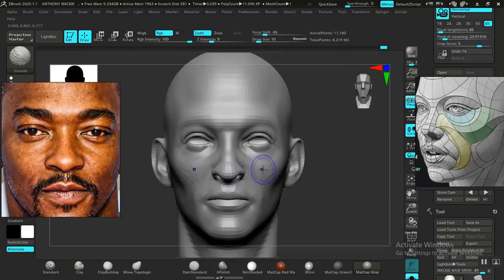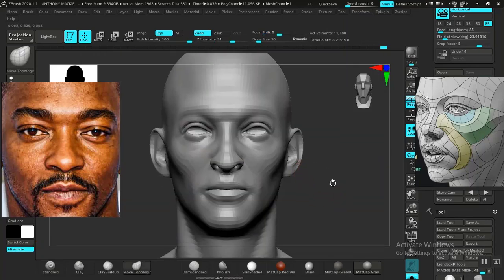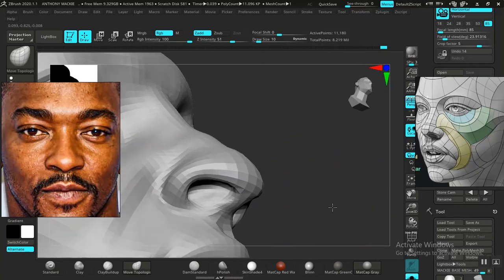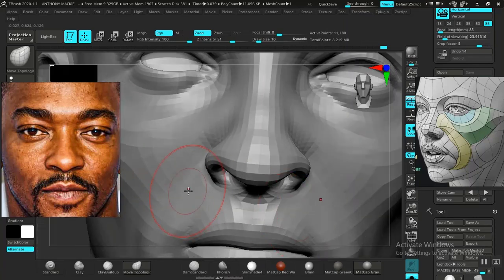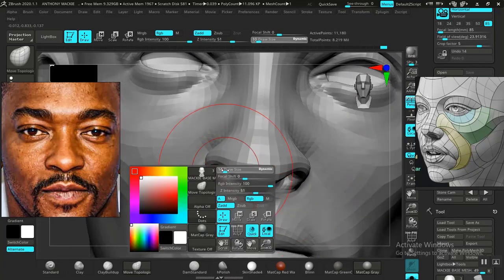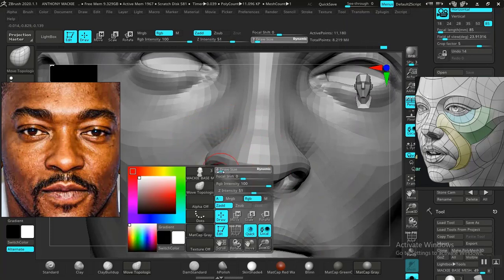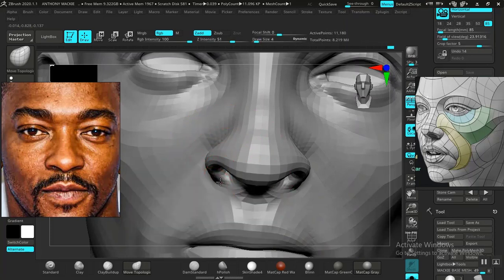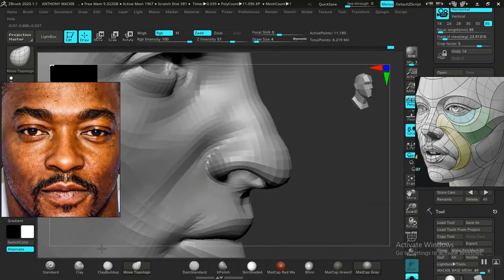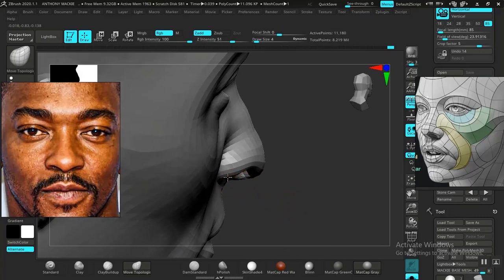Just touching up the nose a bit more. The nose needs to be way better than the way it is right now. So let me do some corrections on the nose. So just push this in, push this out some more.